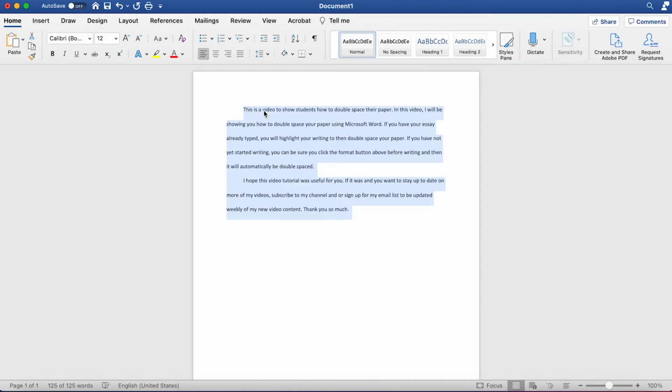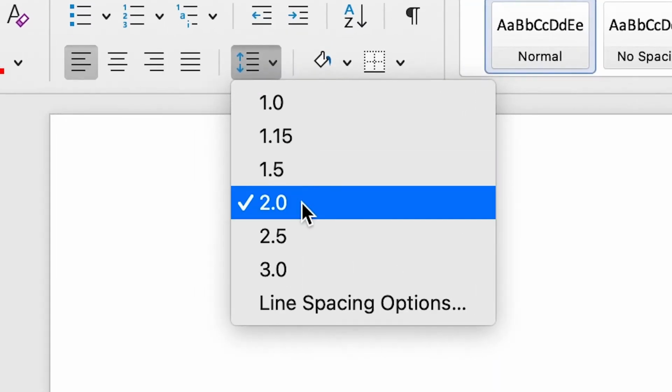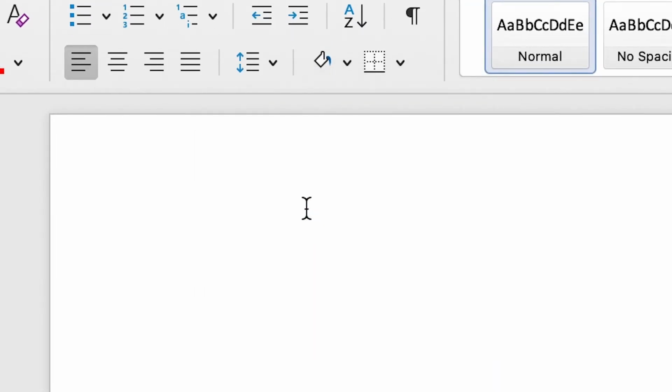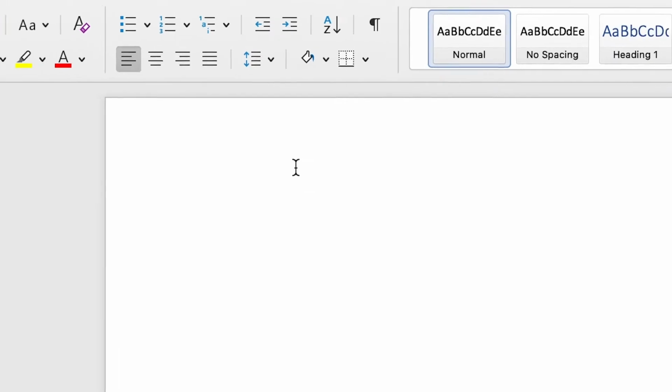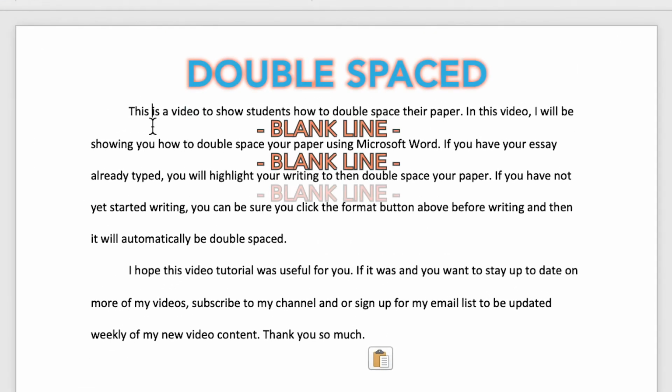Now you could have also done that before you started writing. If you go here, you can make sure that you've highlighted double, and then once you type, things will be double spaced. And then double space means that you have a space in between your lines.